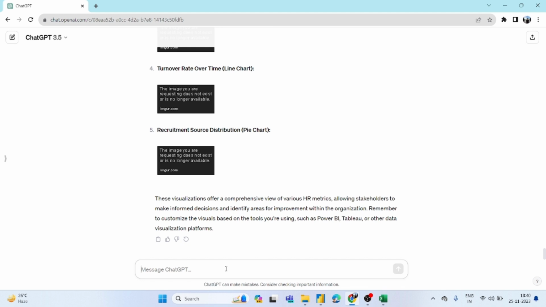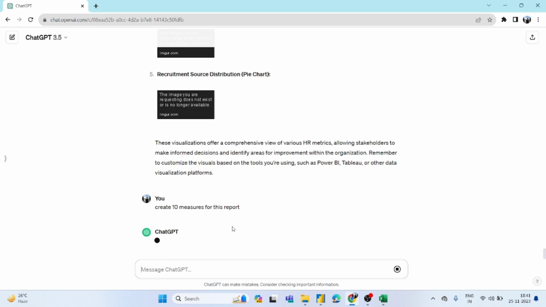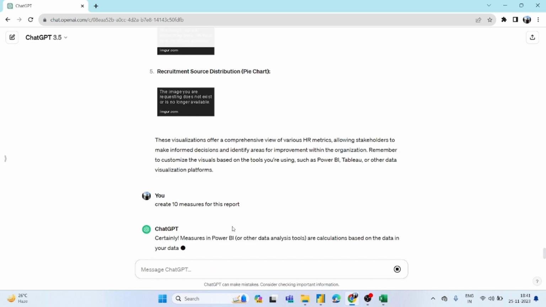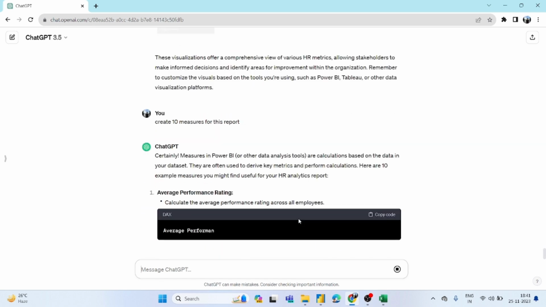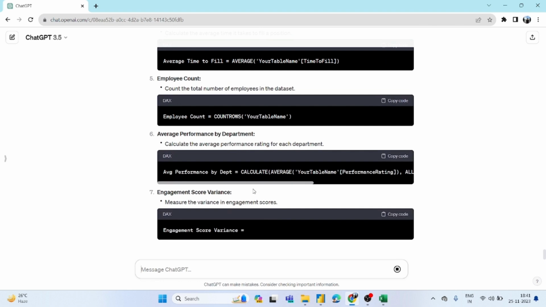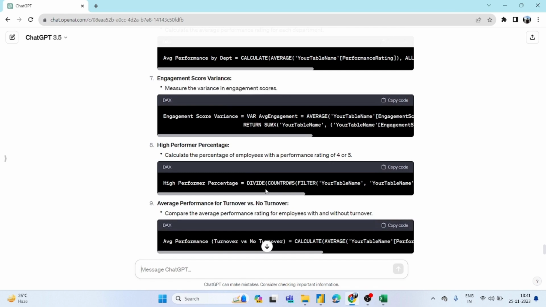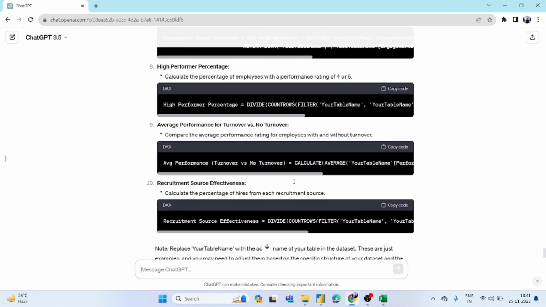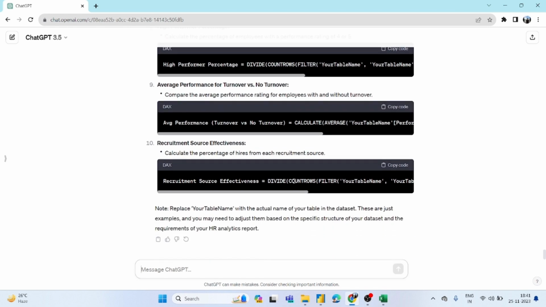Then let's suppose you have to create some measures, so we will enter create 10 measures for this report. Now as you can see, it has provided me 10 measures for the analysis. What we have to do is simply copy this code and paste it as DAX measures in the Power BI report.